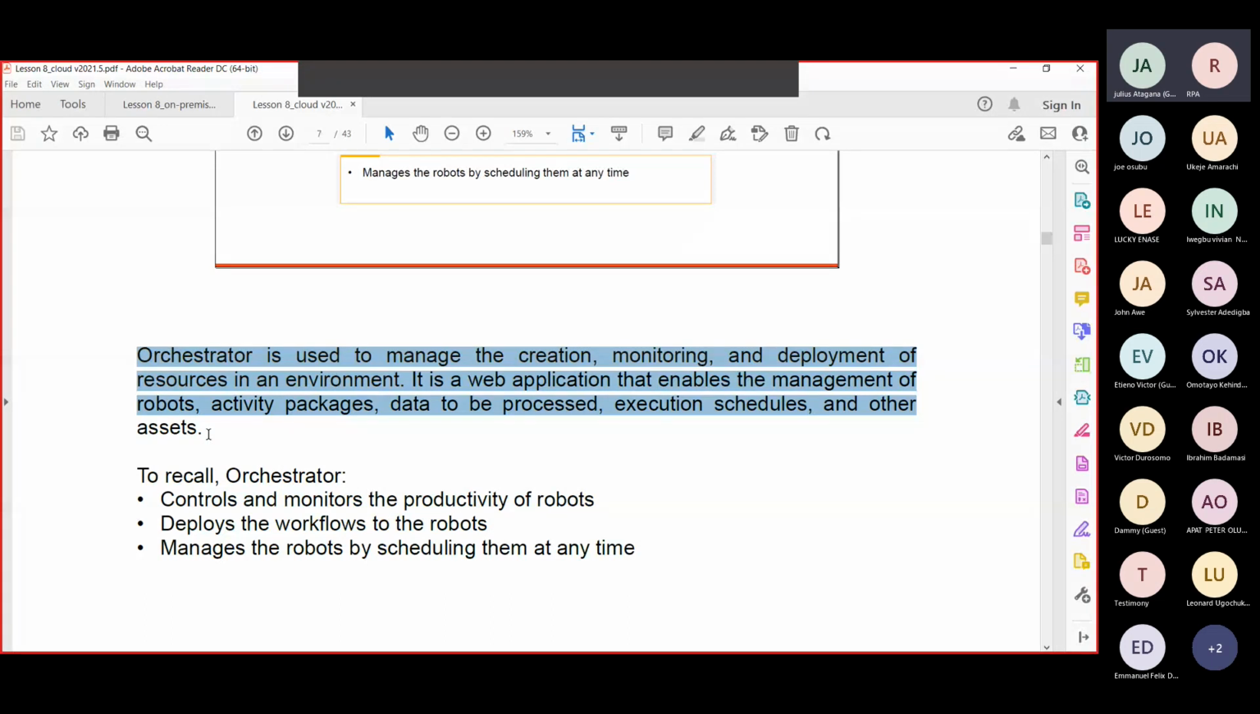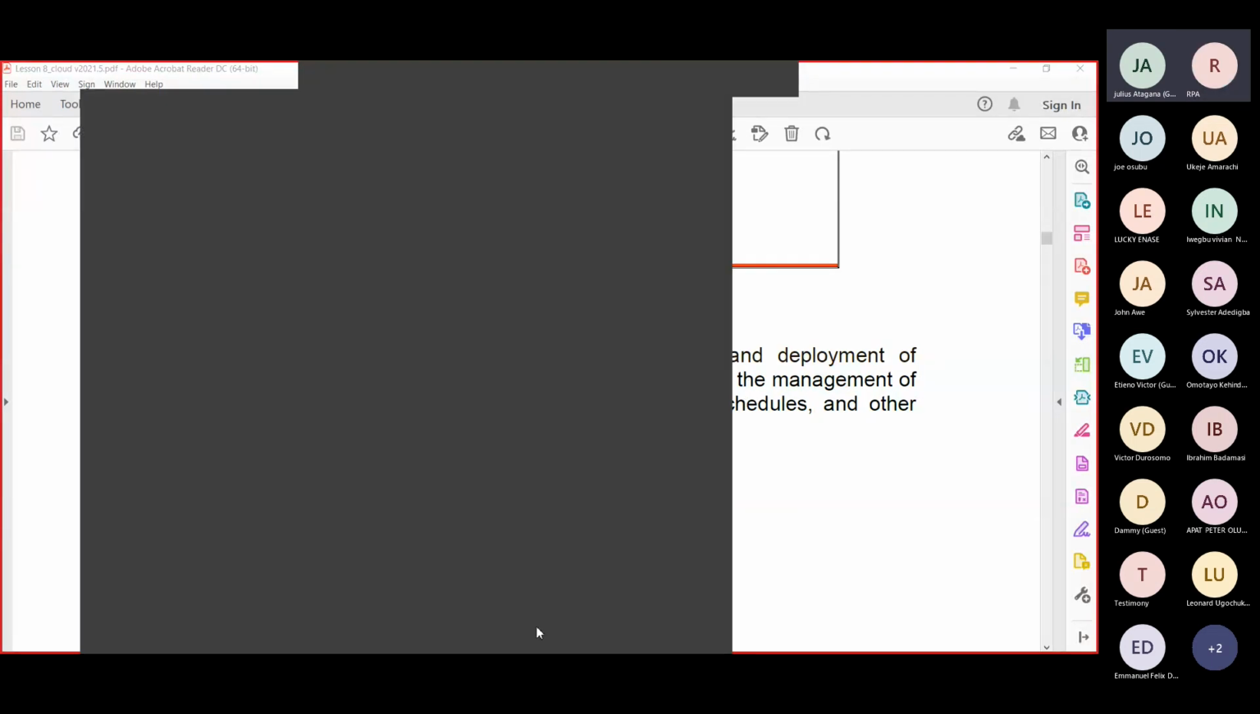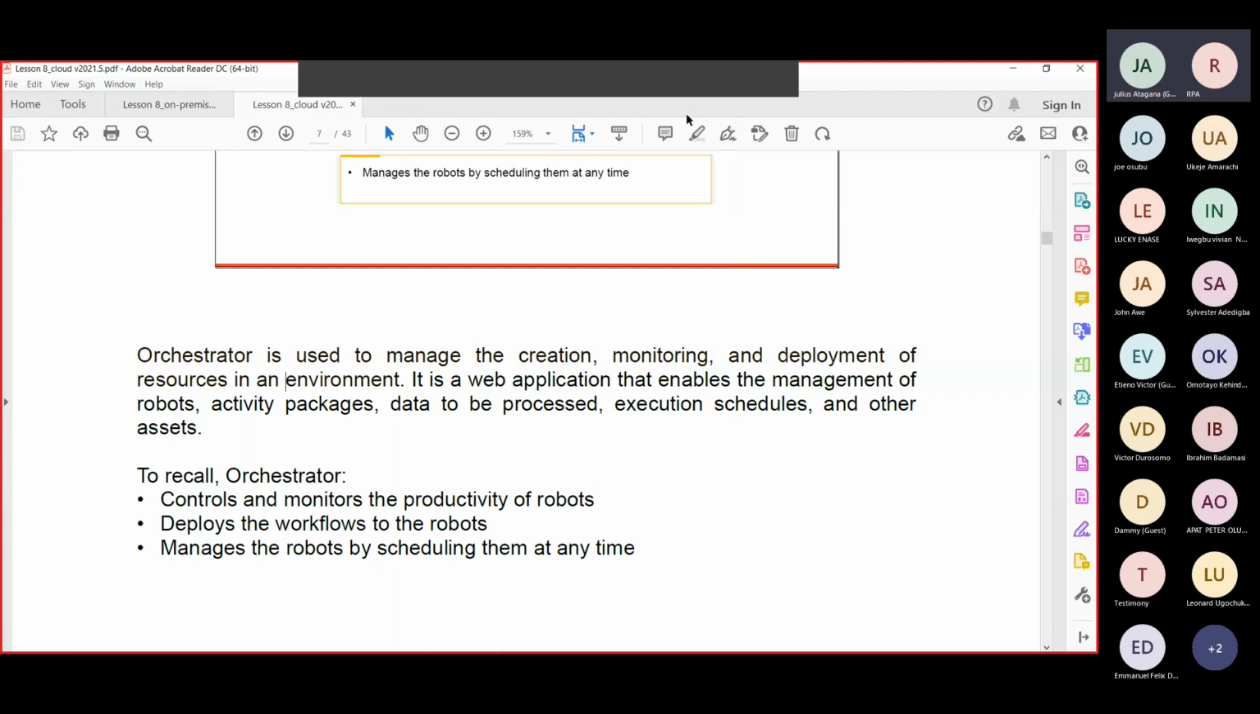So this brings us to some of the functionality we'll find in the orchestrator. How do we get to the orchestrator? Since we said it's a web-based application, and I just showed you that you can also get there from the UiPath Assistant to see certain things. I won't be talking much about the UiPath Assistant until we look at the orchestrator. So how do you get there? You can just open your browser.